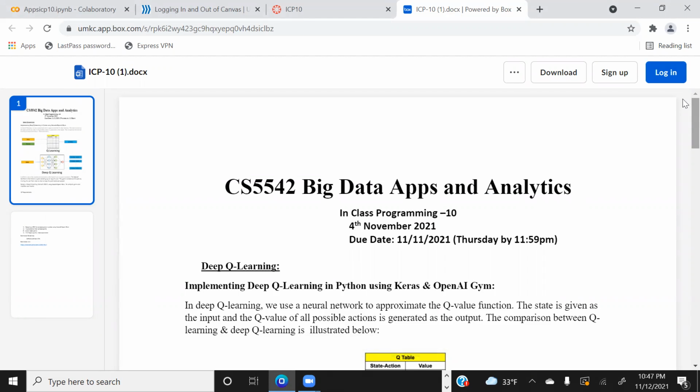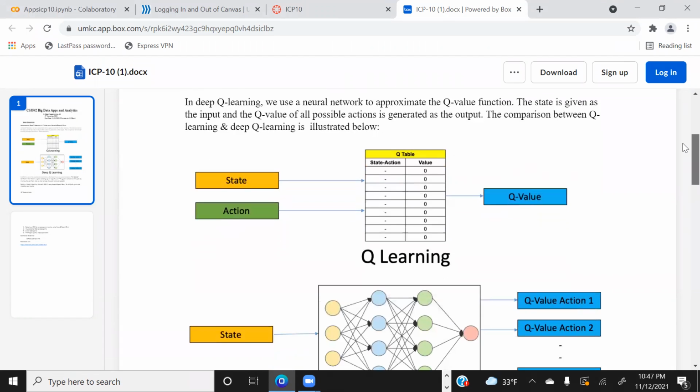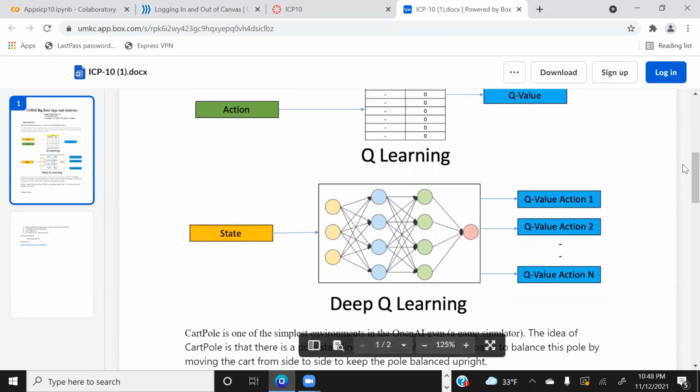In this big data ICP chain, we are going to create a model which is based on deep Q learning, and we have to train a model for the CartPole game. This CartPole game environment we can take from the OpenAI Gym library. So this is basically the CartPole game.